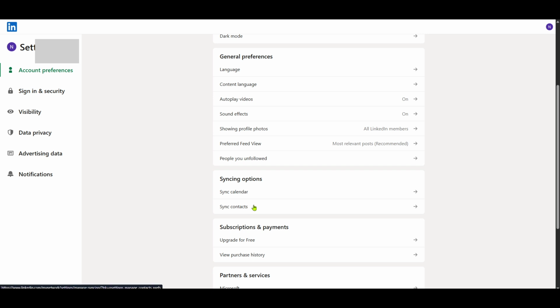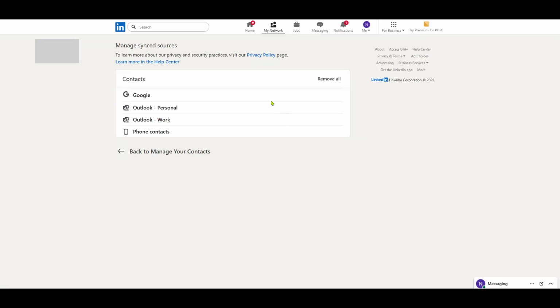After opening Account Preferences, you'll see a variety of options. What we're interested in here is the syncing options. Click on it to reveal the next set of choices. This section specifically deals with how LinkedIn interacts with data from other sources, such as email accounts, to keep your network fresh and updated. Finally, within the syncing options, click on Sync Contacts.